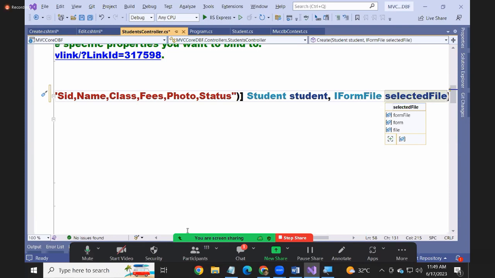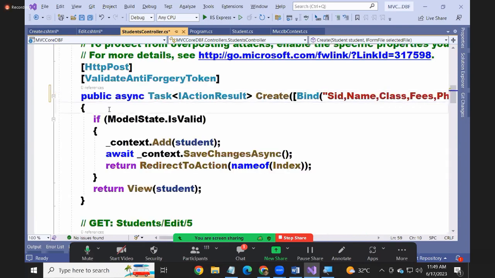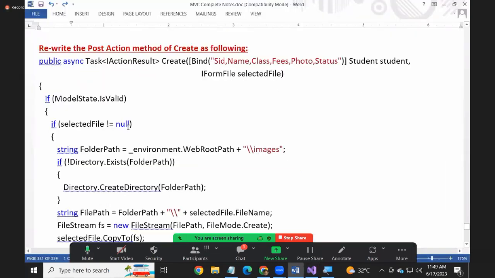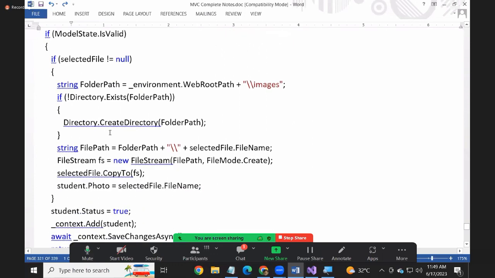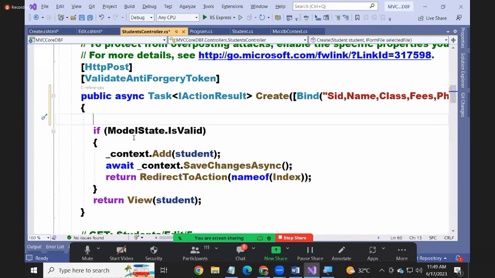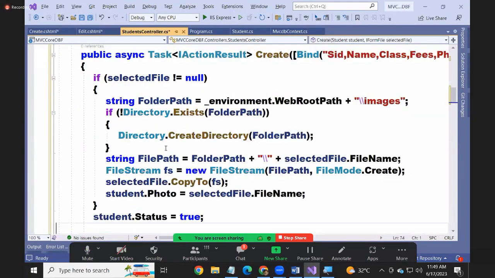And here we need to verify. What we should verify? Is selected file not equal to null? Then come inside and we're required to just do all the activities now. Yes or not? And see, guys, this is the code. Let me explain you. Watch. And I wanted to store in the images folder.